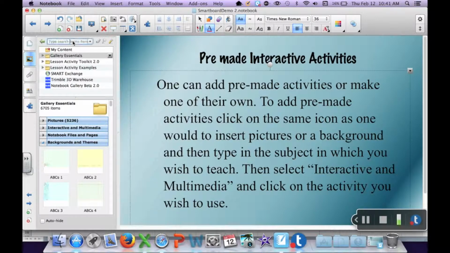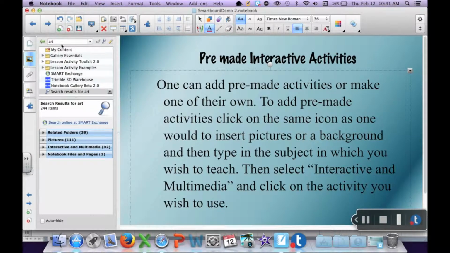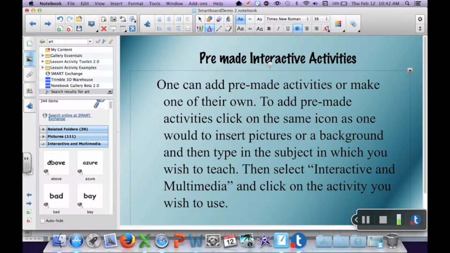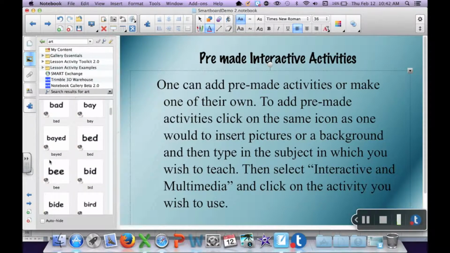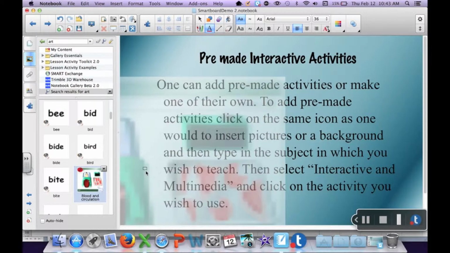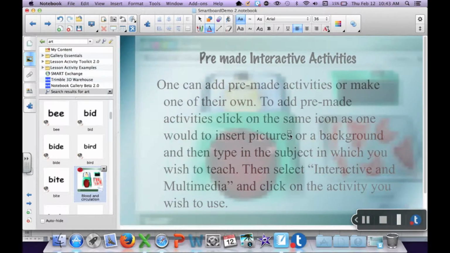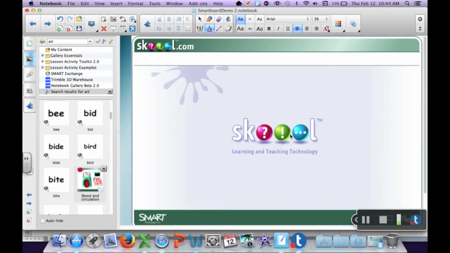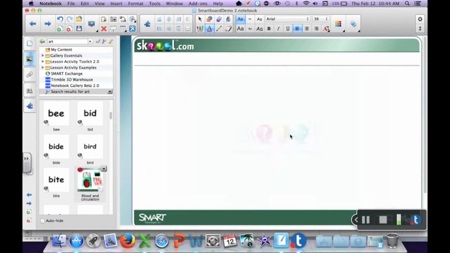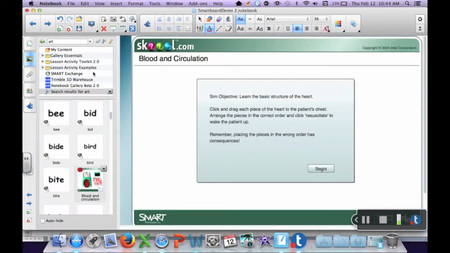Now, what I'm describing here is that you'd want to type in maybe art into your search bar as you're looking for content. Here are your search results. There are 244 items that are related to art in some way or another. And so we could look at the interactive and multimedia items and then see what we have. So once we found one that we like, say it's this blood in circulation, we can drag and drop it into our slide. You can see what it does is it replaces all the content on that particular slide.